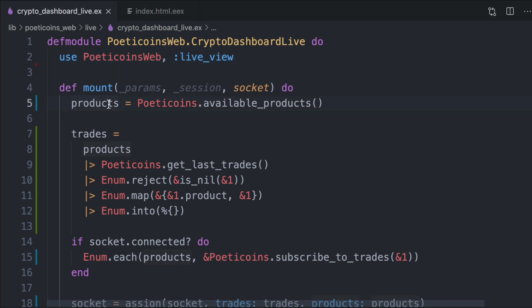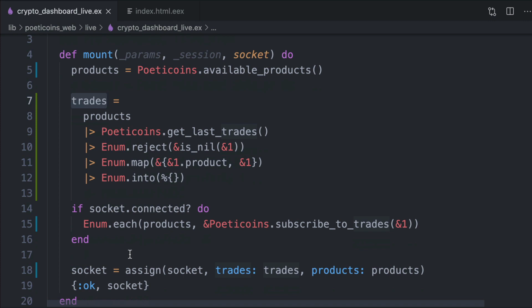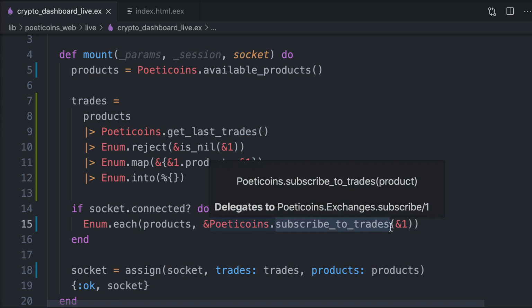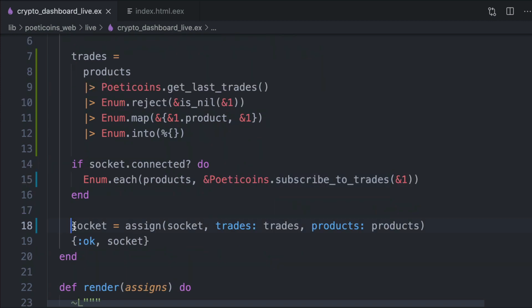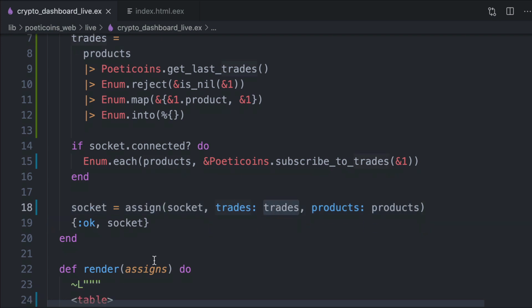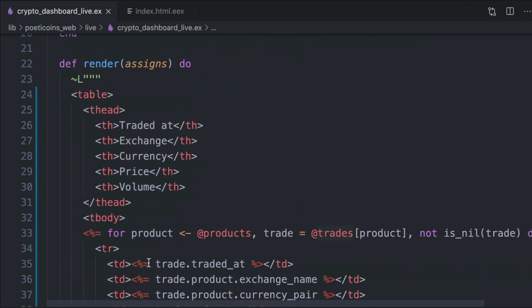Let's recap. We get all the available products, we convert the trade list into a trades map where the key is the product and the value is the last trade for that product. Then we subscribe to the trades for each product, and we assign the products list and the trades map to the socket. So we return the updated socket.